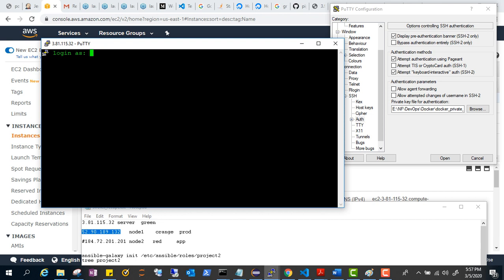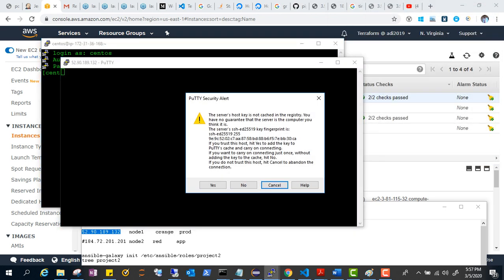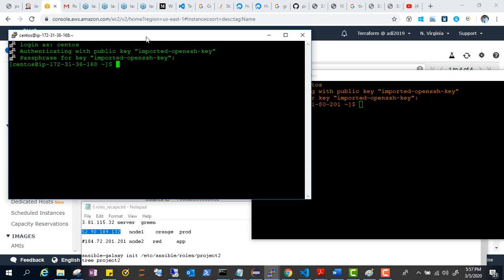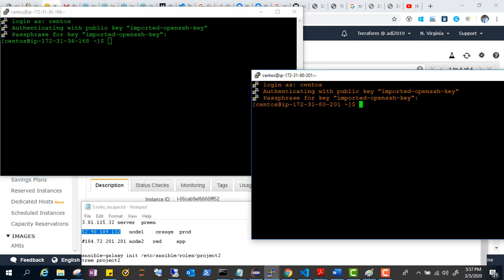I'll go with yes. CentOS is my user name and I will give my password. Same thing here also. Yes. CentOS is my user ID and my password. While making the key, I made this password, and the same password we need to give. Okay, so now we will start.